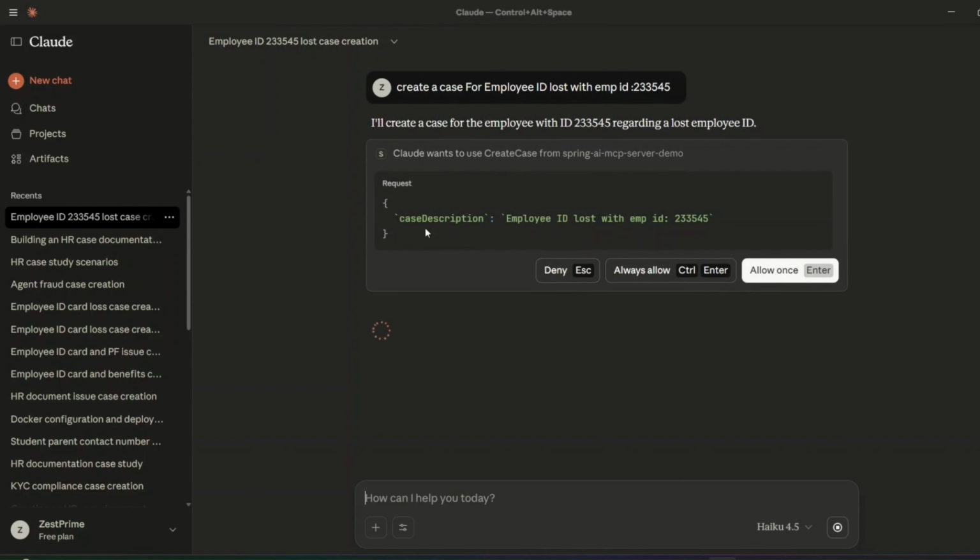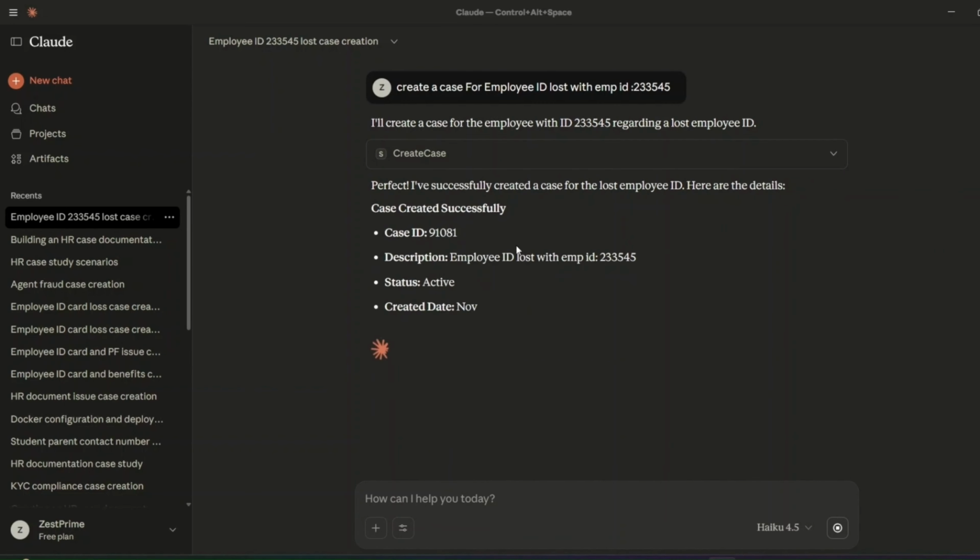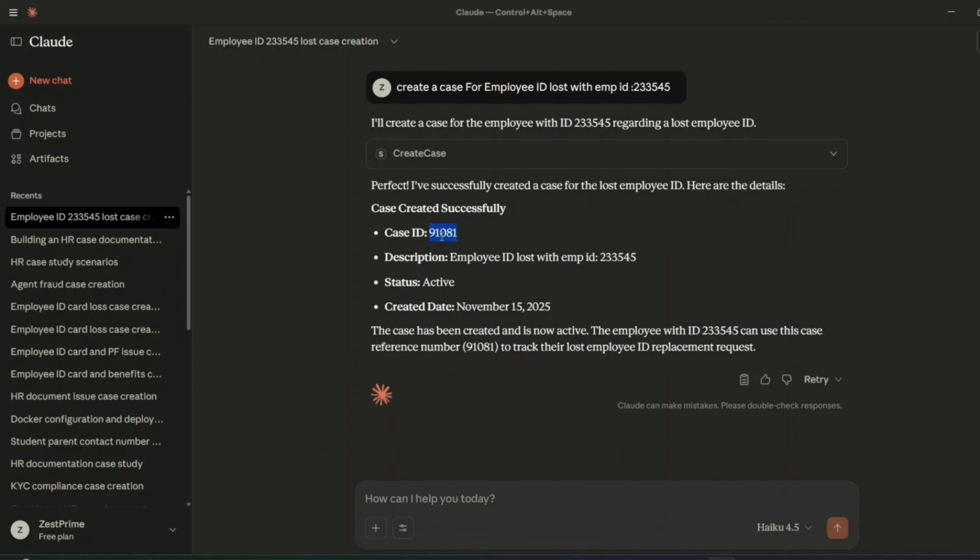So what is happening, it is trying to create a case, but it is asking me for approval, can I create a case? The first time, just say allow. That means a case got created with the case id 91081 and some of the details we have provided, and the case by default is active, created on November 15th. If you want to see the case details, let me ask, get case details with id. This is the id it got created. You can pass it and ask for the details.